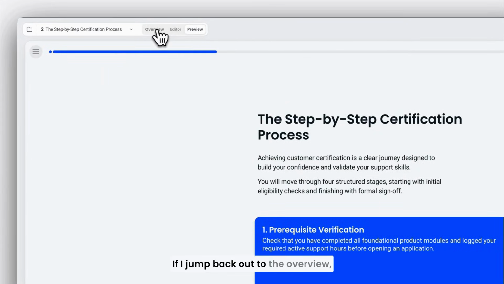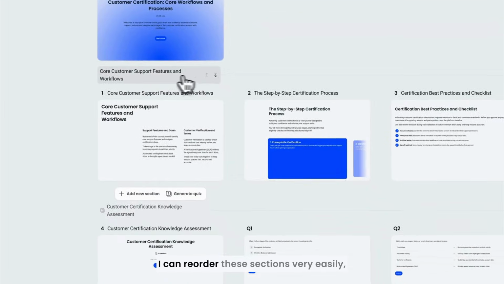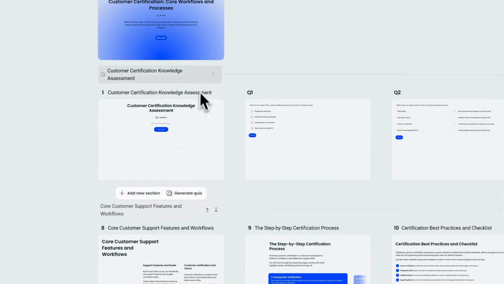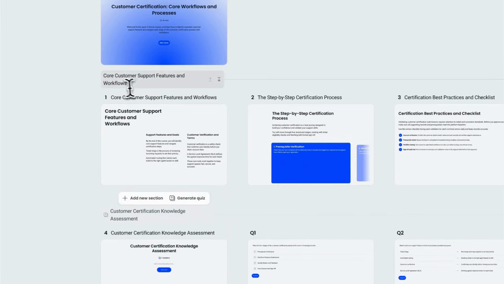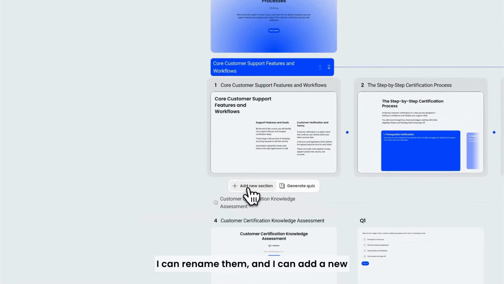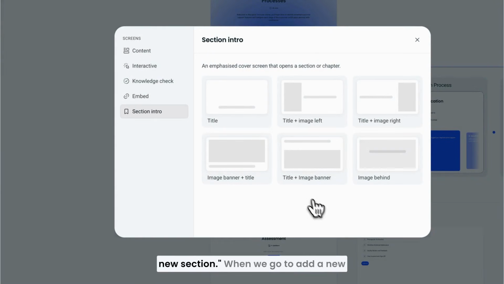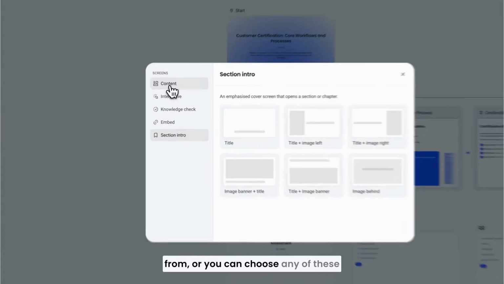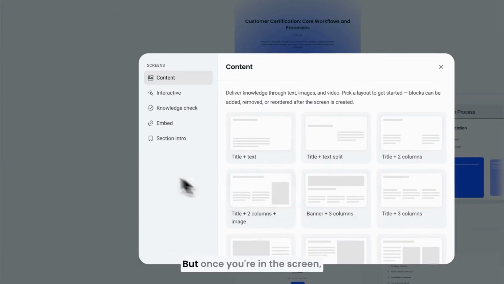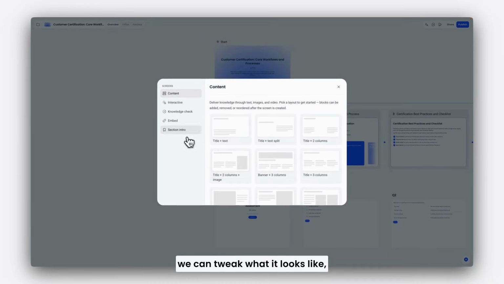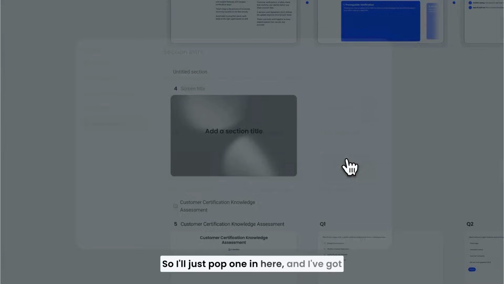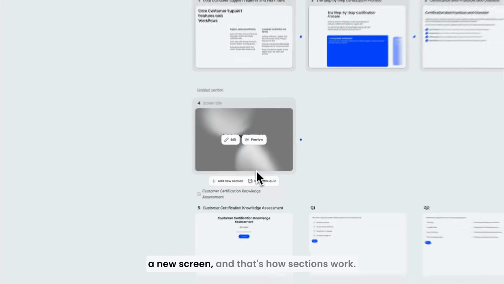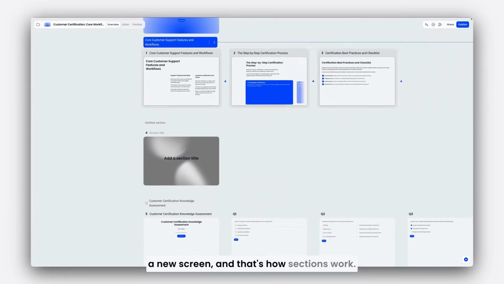If I jump back out to the overview, I can reorder these sections very easily, just as I've done there. I can rename them, and I can add a new section anywhere just by selecting add new section. When we go to add a new section, it'll show you some predefined section intro layouts that you can choose from, or you can choose any of these predefined layouts. But once you're in the screen, we can tweak what it looks like, and I'll show you that in a sec. So I'll just pop one in here, and I've got a new screen, and that's how sections work.